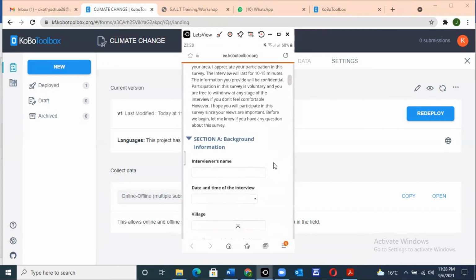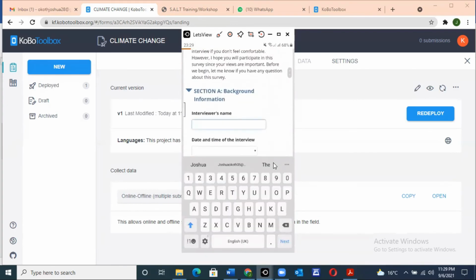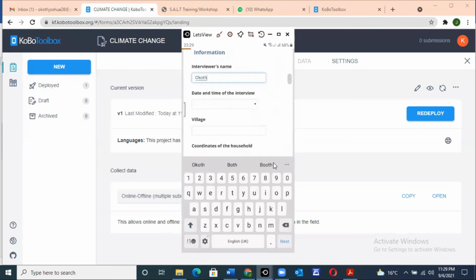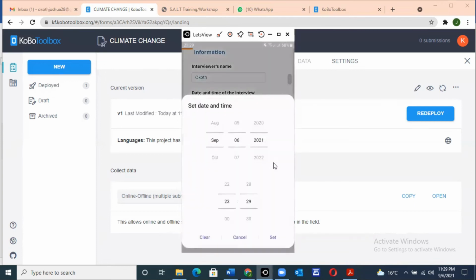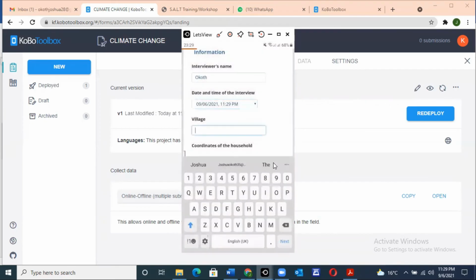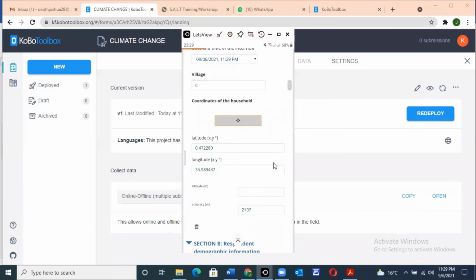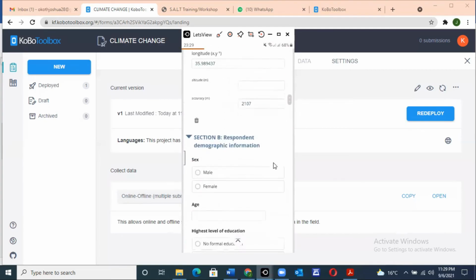You can make several responses, so I can make another response. Say my name is now, the second person. Maybe I collect this data at the same date, but now at a different time. I can say this one is coming from village C. Coordinates, I can click on that and proceed to the next one.